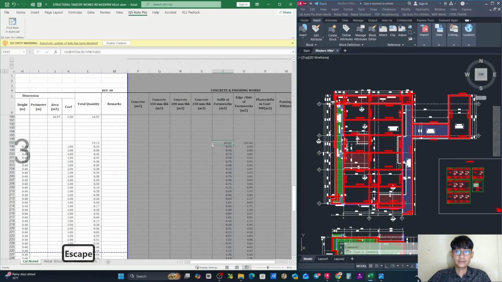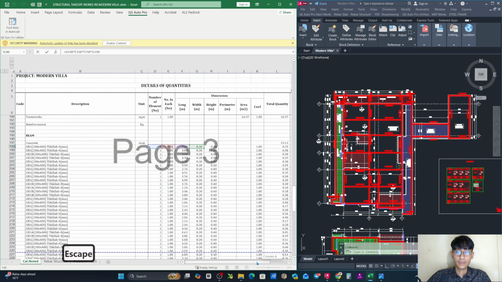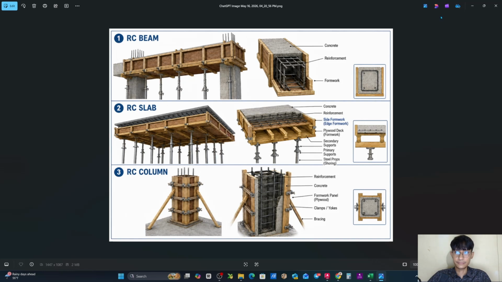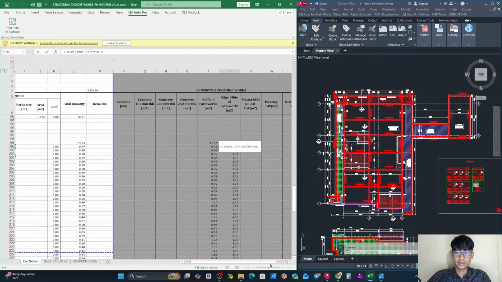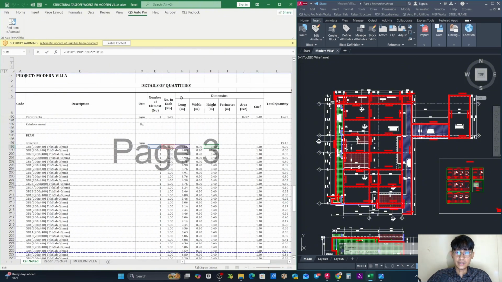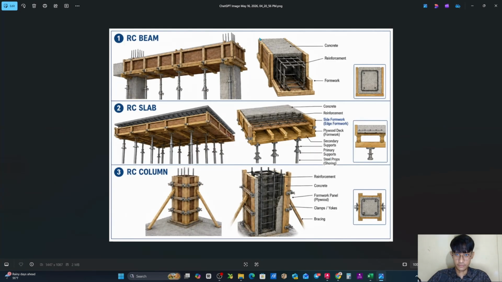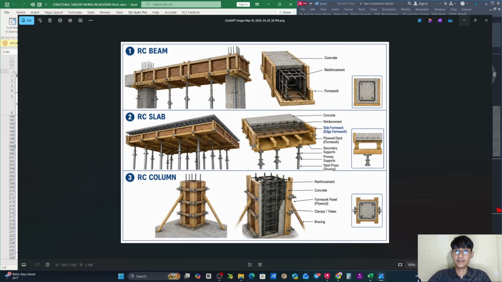So first one is the 47.82 is a horizontal. As you can see, it take the length multiplied by the width. So basically it will get the horizontal one. And another one, as you can see here, is a vertical. Basically it take the long of it and multiply by the height, and then multiply by 2. Basically, there are two sides, as I mentioned here, with this side and this side. So there are two types of the formwork.